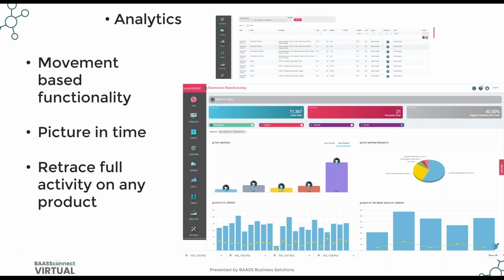But also, the movements allow us to have some more analytics. Like, for example, this is a screen that shows me all my orders for a 7-day period.